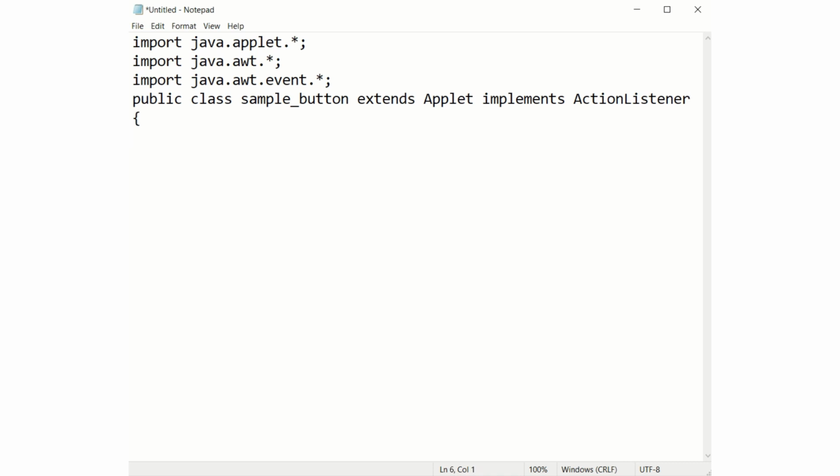Then create a button. Java is an object-oriented language. Everything is based on class. To create a button, just create an object for a button. To create a label, just create an object for the label. So for creating a button, just create an object for Button. Button click equals new Button. Just like creating an object, we are creating a button. Button is a class name. Give the name of the button: click.